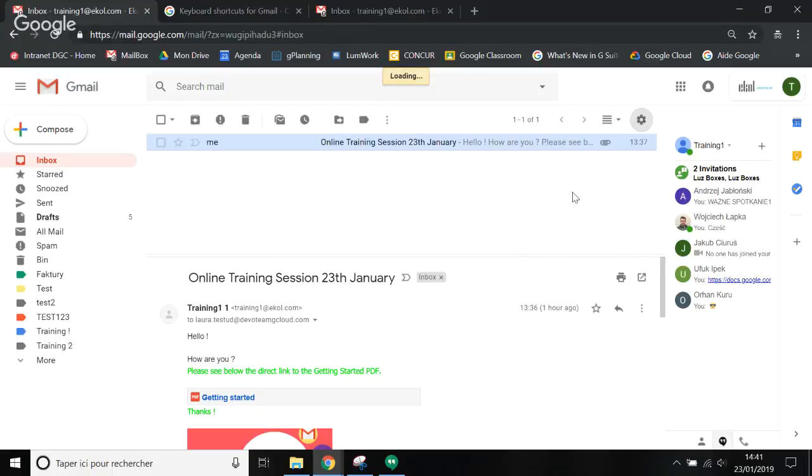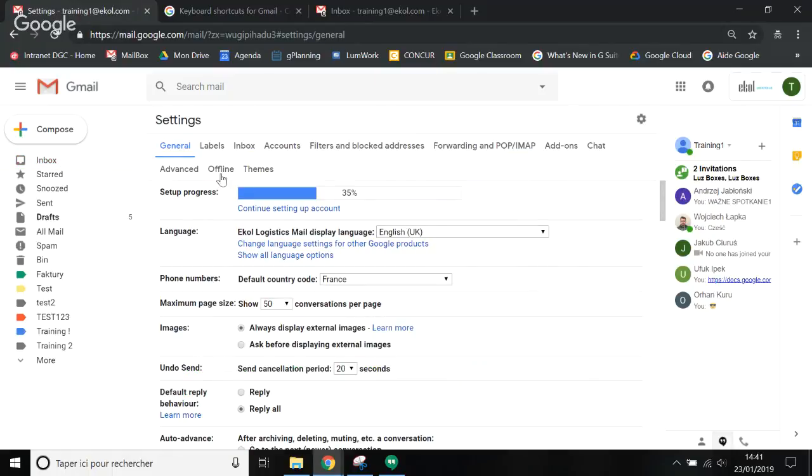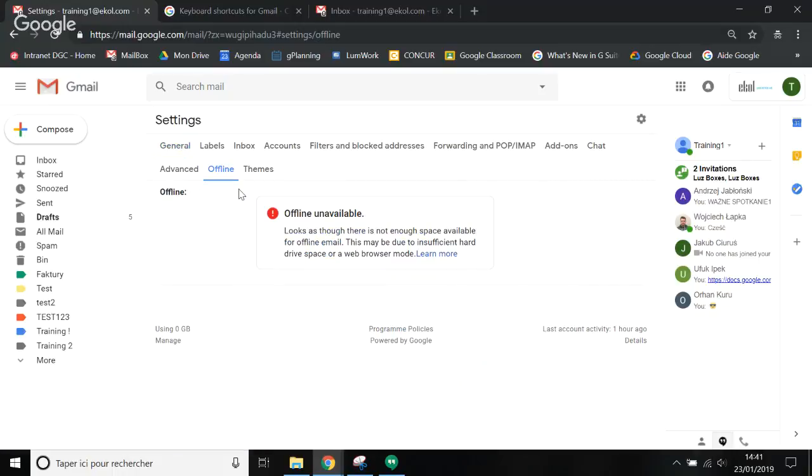Okay, let's go back to the settings. Something extremely important is the offline mode. Okay, I have a training account, so it's not available apparently for me. What is the offline mode? The offline mode is going to allow you to access your email for the last 90 days. So the emails are actually on your laptop. So you will be able to access them even if you are not connected to the internet.